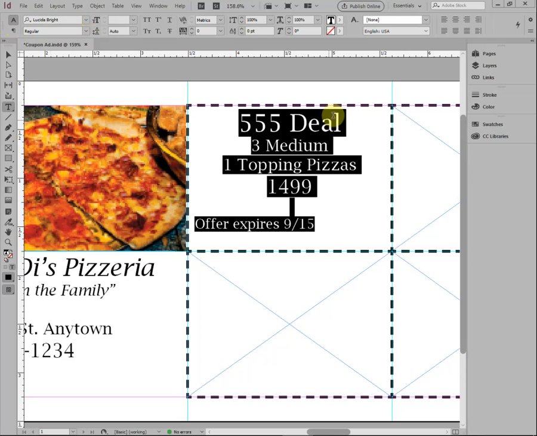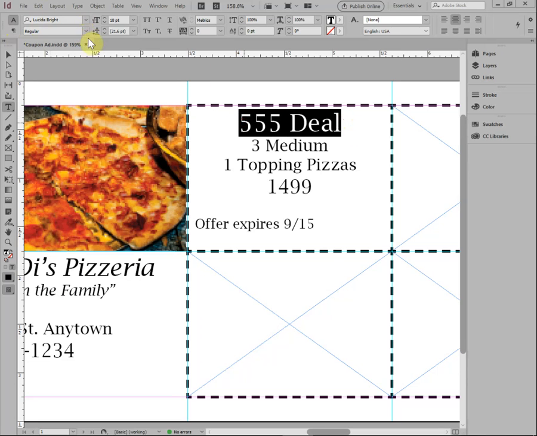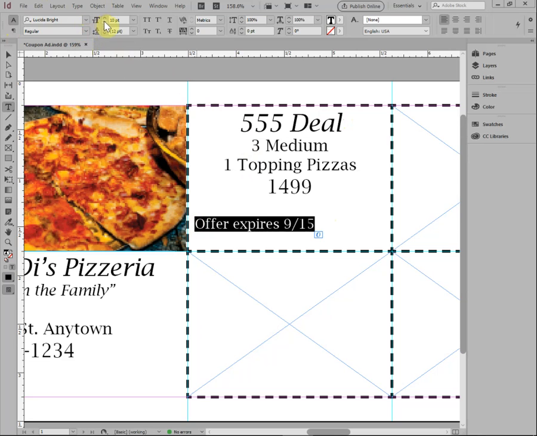Okay, and this headline for the 555 deal, we want that to be italic. I think this one is still kind of large, so let's take that down just a little bit. Now another thing that we can do is superscript. We just select the 99 and we choose superscript.